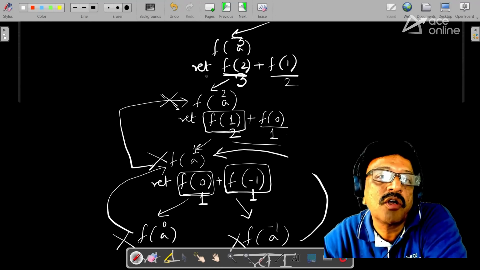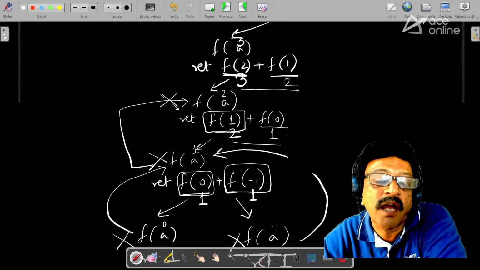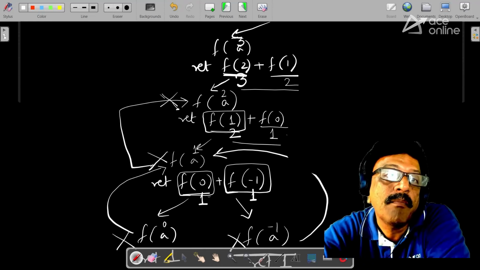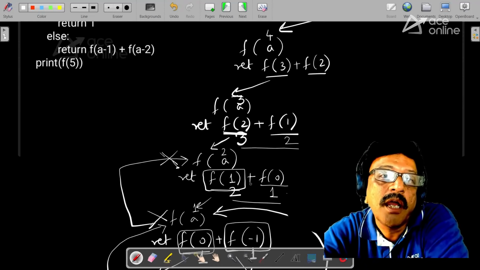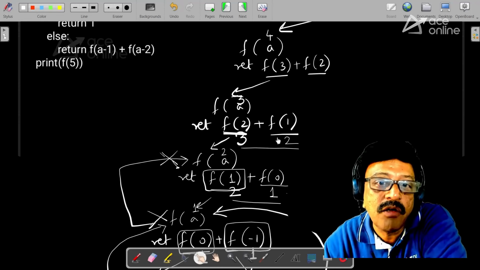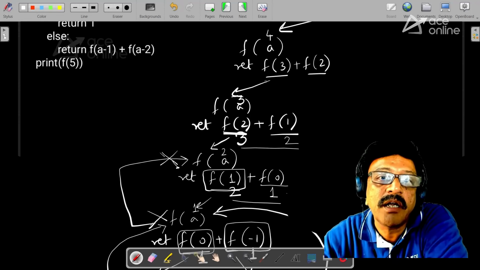Then the function is going to return 3 plus 2, which is 5. So the function will now return 5 back at the call. You note f of 3 has evaluated 5 and 5 will be returned at the call.